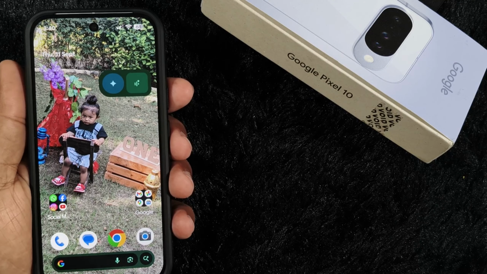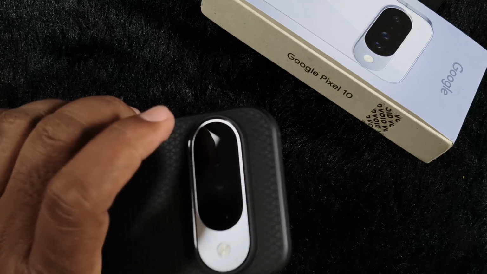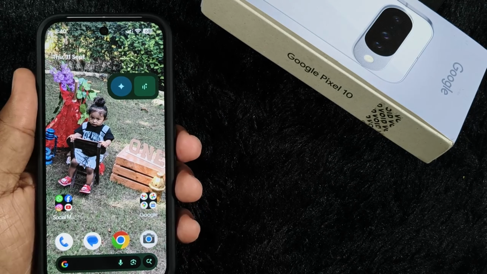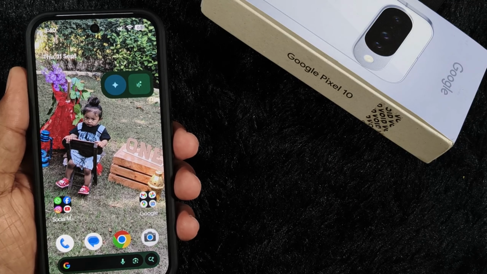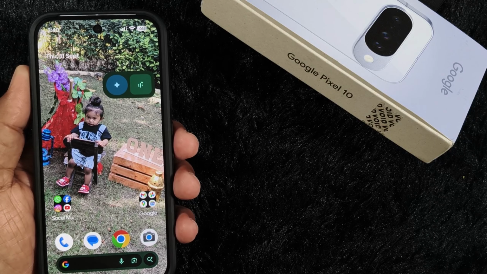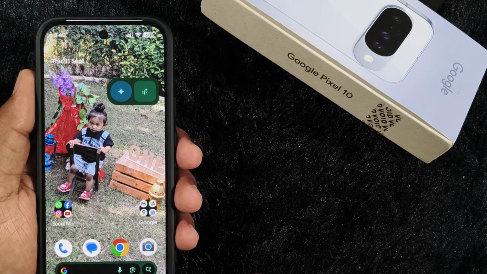7. Quick tap gesture. You can use the double tap gesture on the Pixel devices to quickly access an application, take a screenshot, or play or pause media. So it's a very helpful feature to quickly access any of your favorite functions or applications.